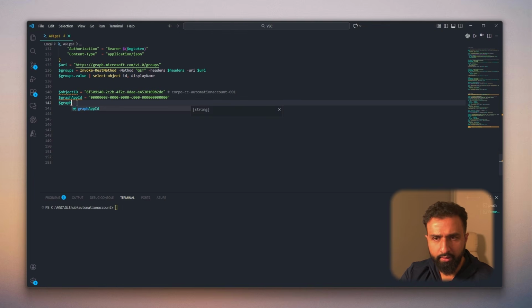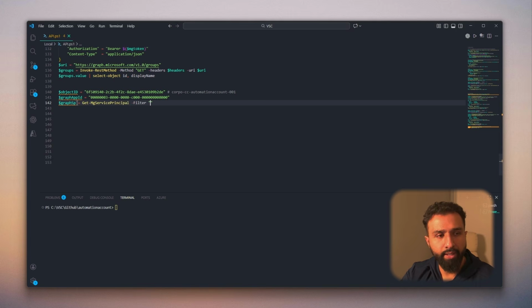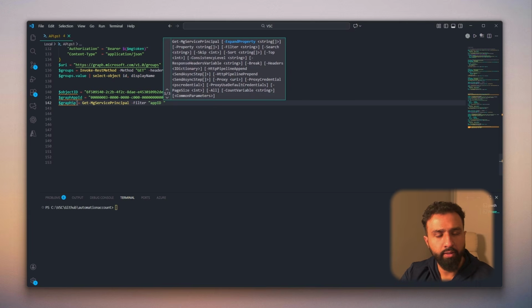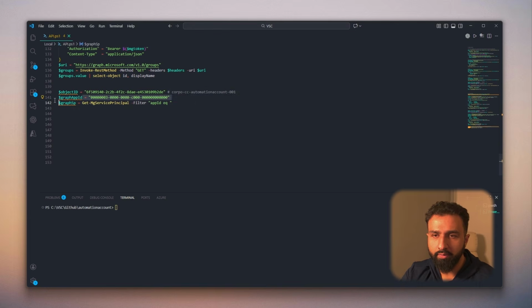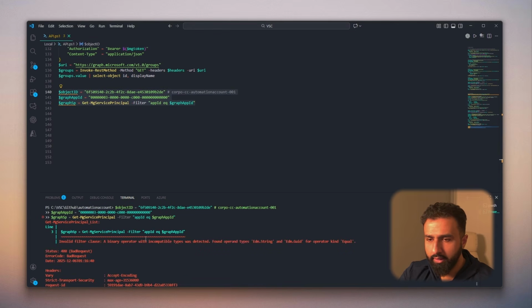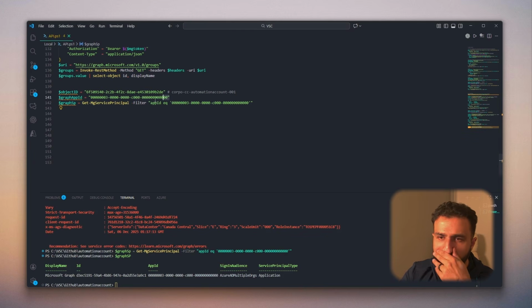I'm going to get the actual identity for Graph. So I'll say graphSP, service principal, equals Get-MgServicePrincipal with a filter, because it's an app ID, so I have to search by app ID, equals, oh no, it's a filter, no dashes. Okay, I don't care. I'm just going to copy it. Graph SP. Okay, cool. We get you.